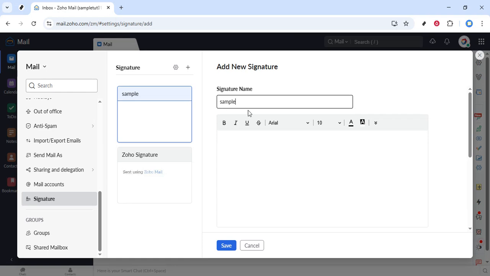Start by entering a signature name. This name is just for you. It won't appear in your emails. Choose something descriptive so you can recognize it later, like work default or personal. If you ever manage multiple roles or brands, clear names make it easy to switch between signatures.